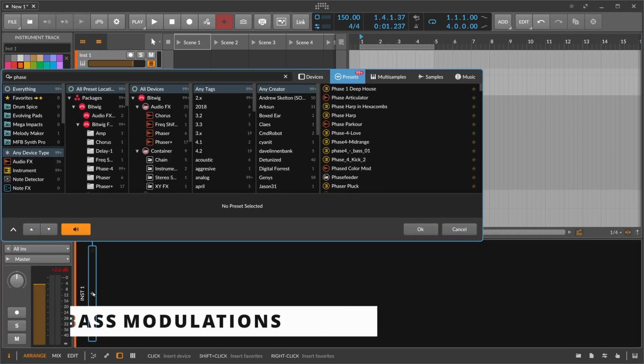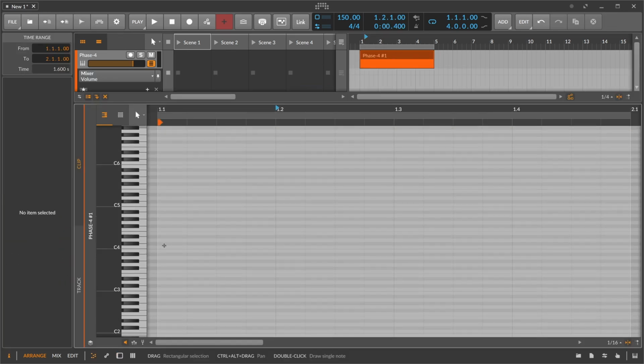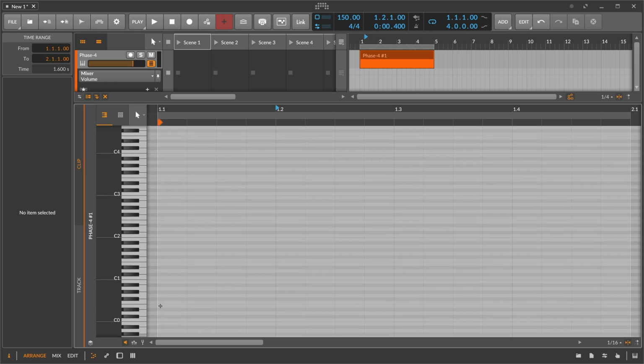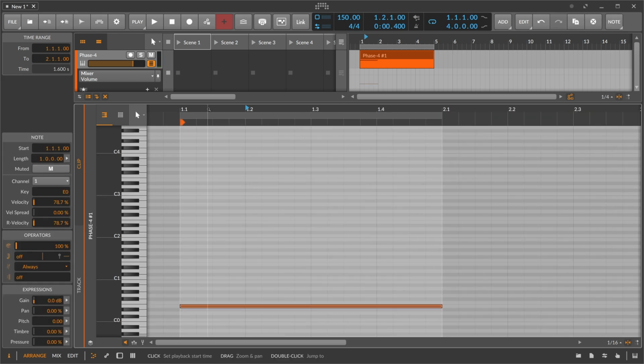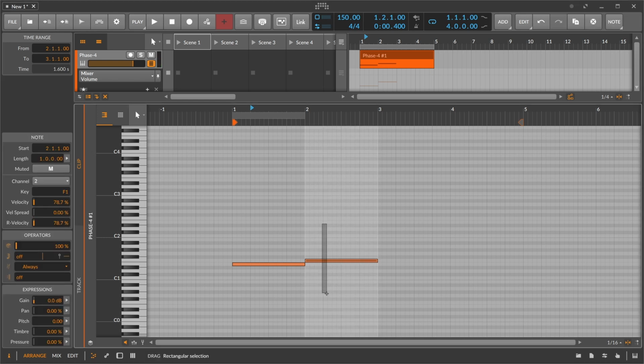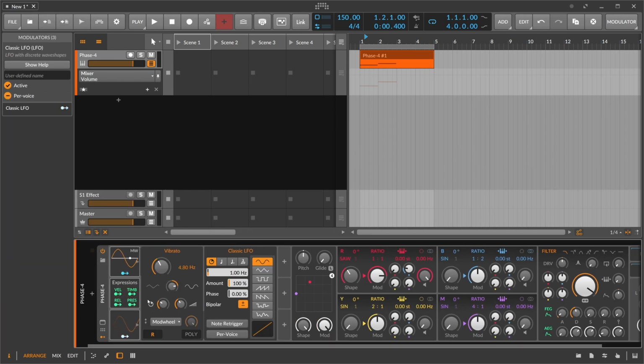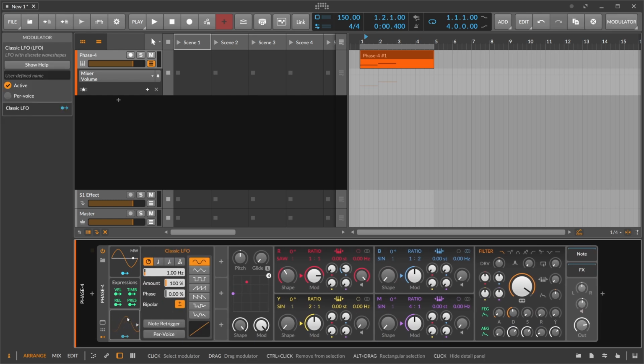For instance, we use here a phase 4. Use some notes. I go down here to E probably. And we maybe use here MIDI channel 2 for the second note. And now we can use a classic LFO here. And switch this maybe here to synced. Notes, that's okay. Dial in some modulations here.